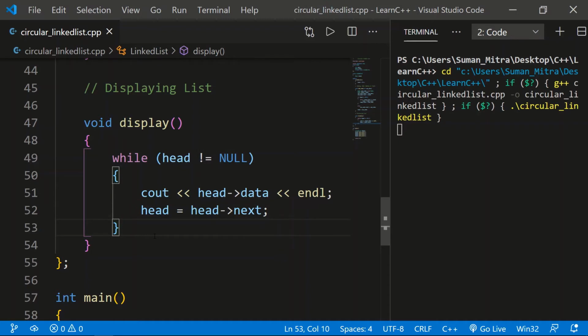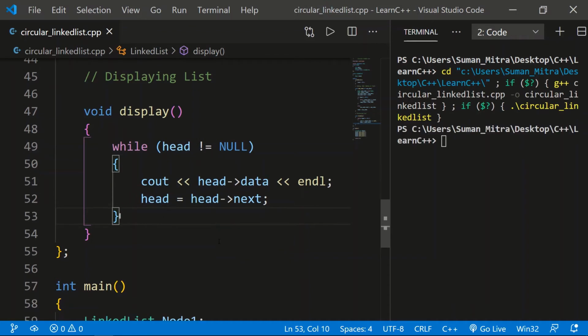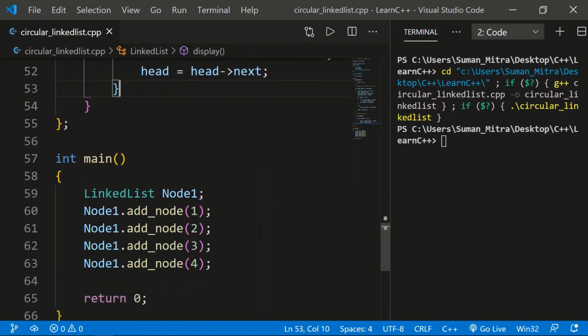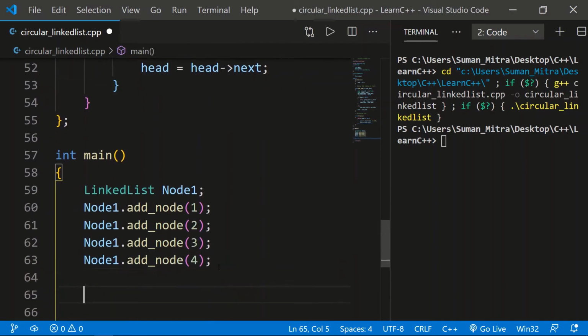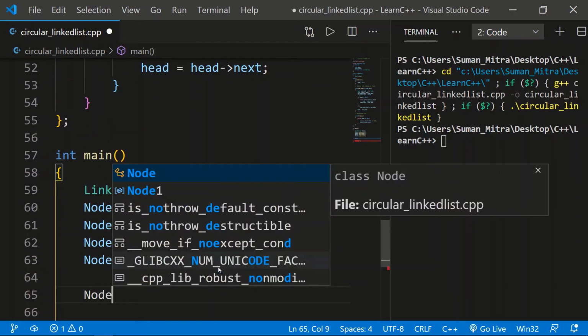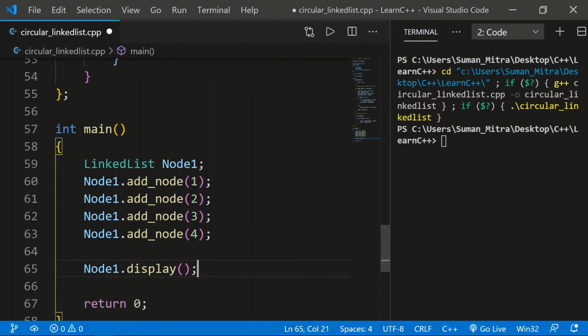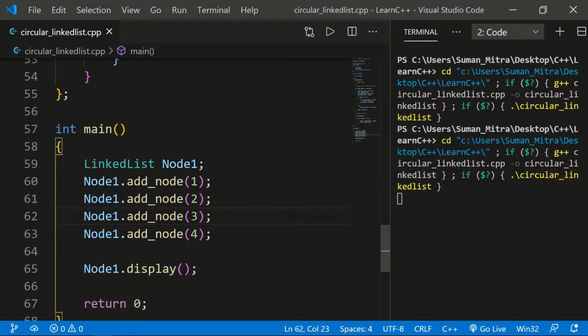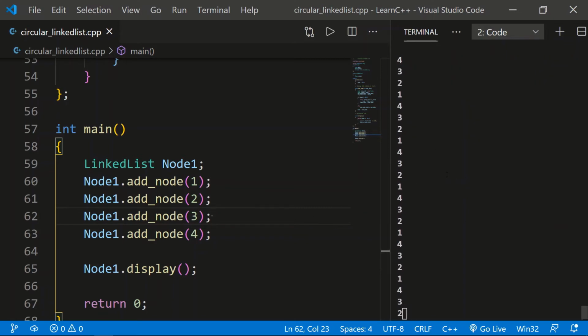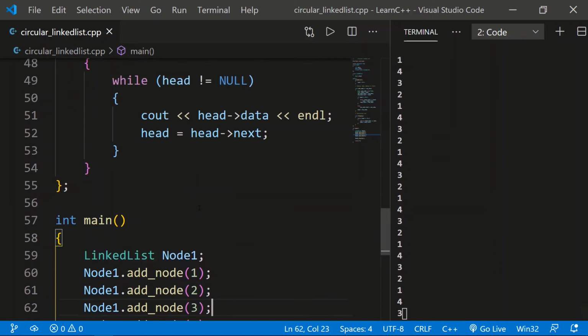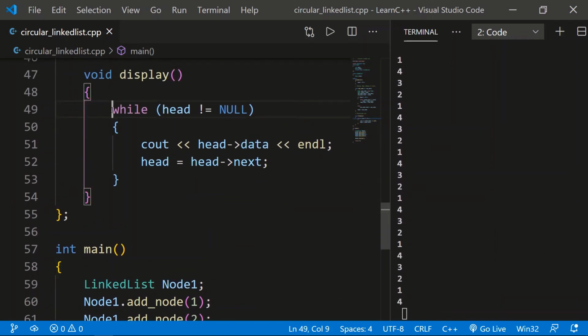Control run. There is an error here, I think. We did not call the display function. Let's call it: node1 dot display. Now if I run it, my laptop screen may crash, but you can see what will happen. This is an infinite loop. It is a while loop, it will just go until infinity. That is the main disadvantage of using what we used in the previous episode.